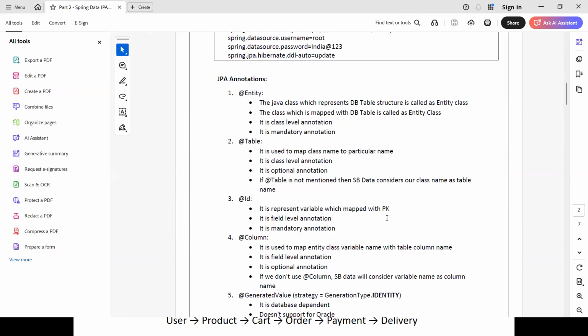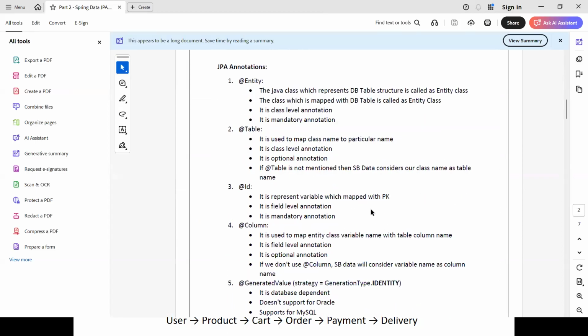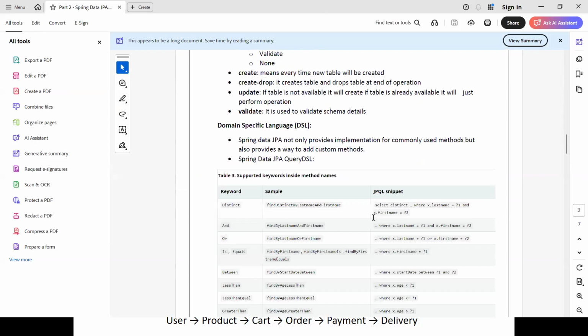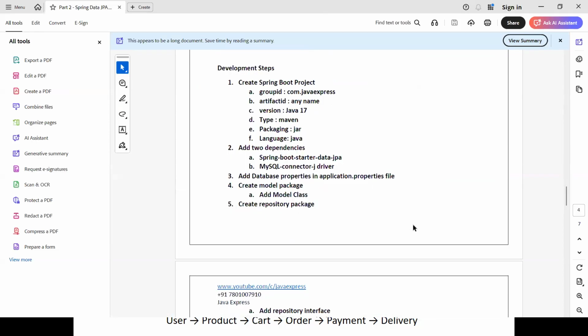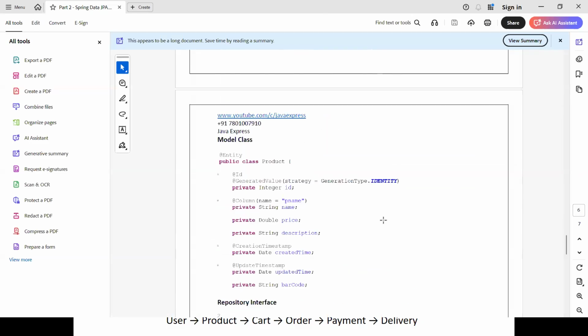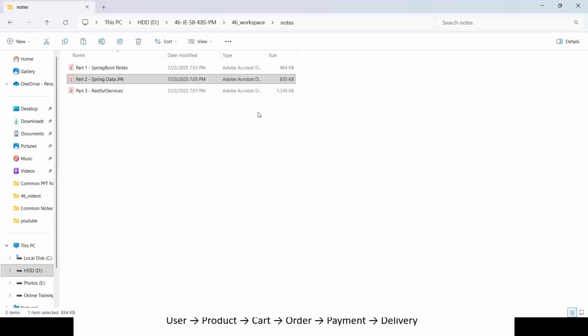Everything is given here. See here: JPA annotations, database connection properties, schema generation, and DDL. How many of you have gone through them? Even I don't know. A lot of things are there in these notes also, guys. What development steps are required? And in the same way, REST APIs also. Still, a few topics are pending.